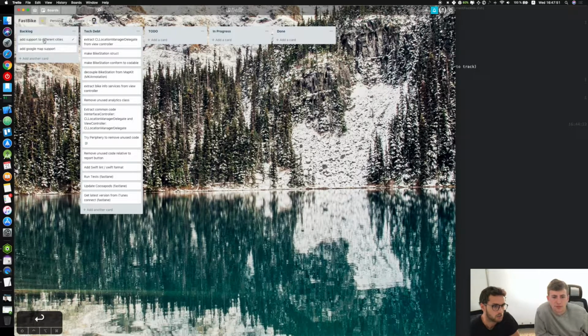So we had in the backlog add support for different cities, no? I think it will be much easier, for example, at least to decouple the services from the view controller. Because if this other city uses a different API, a different way of coding the bike stations, it will be very difficult to have both if they're coupled together.